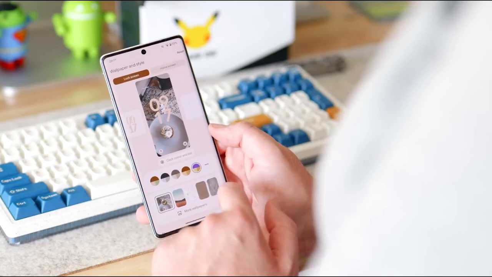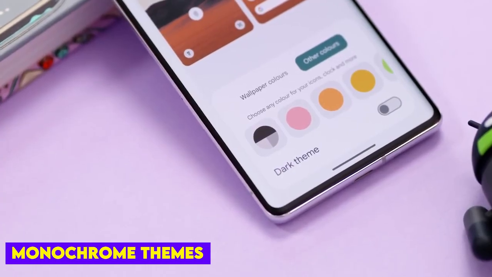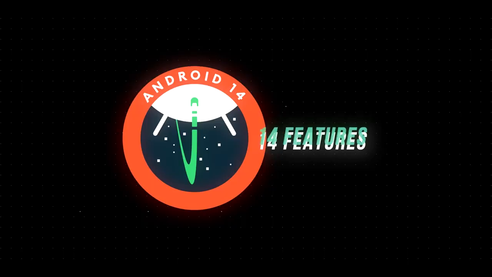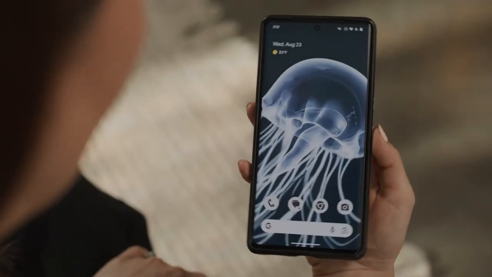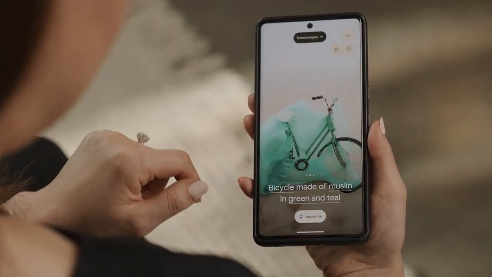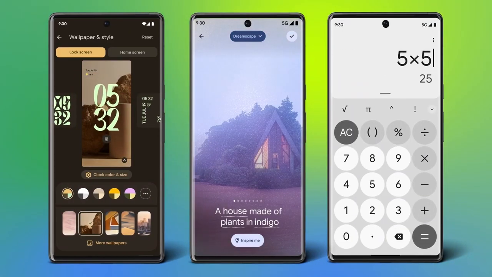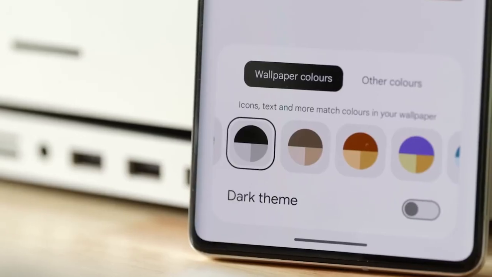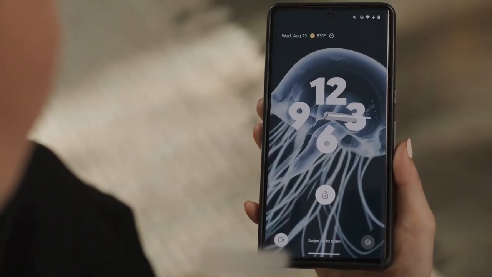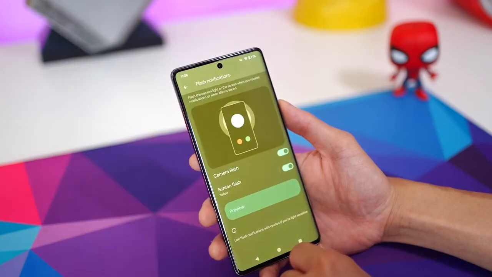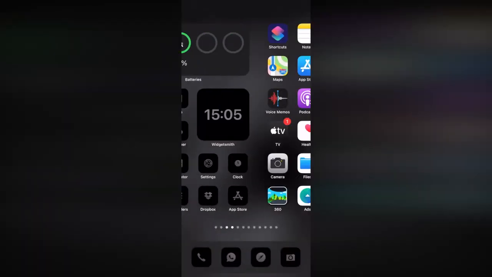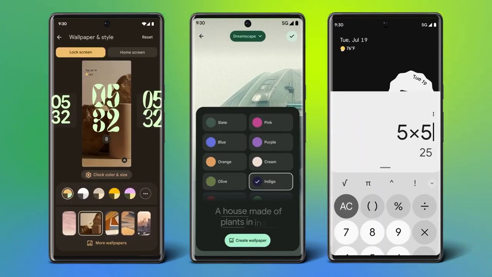Now, let's talk about personalization, monochrome themes. You know how everyone has their own flavor when it comes to colors, right? Well, Android 14 gets it. It's all about keeping things minimal and oh so elegant. With monochrome themes, you can kiss those flashy in your face colors goodbye. Think sleek, think sophisticated, think gray and black vibes. Nail that minimalist look to perfection. It's all about making your device as classy as you are. So if you're all about that timeless elegance, monochrome themes in Android 14 are going to be your new BFF.